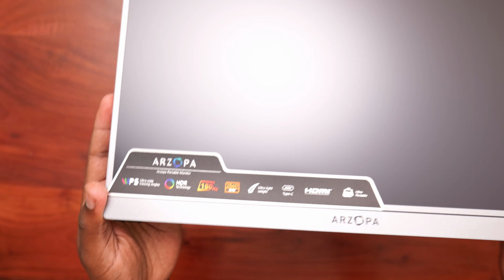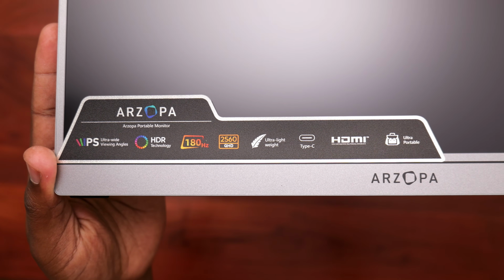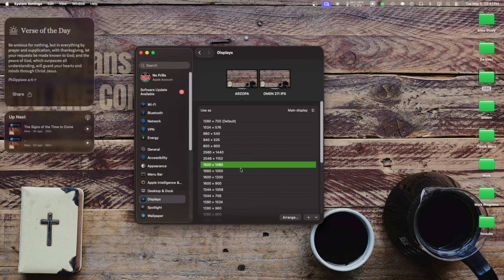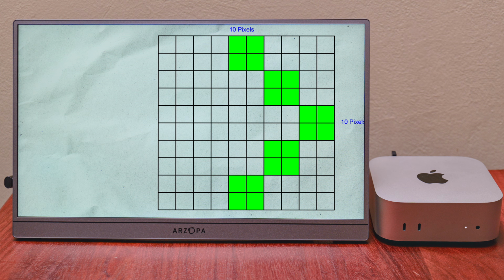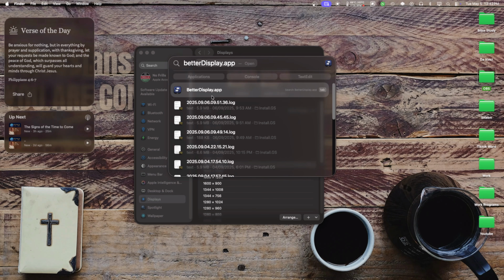Since the 1440p resolution of this portable monitor is a suboptimal physical resolution, it ends up looking blurry on a Mac. That's why our 1080p setting doesn't look sharp. We need to find a way to utilize those extra pixels I demonstrated earlier. That's where a third-party app called BetterDisplay comes in.